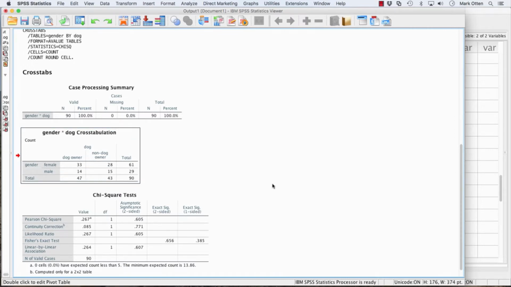The first thing to look at here is our table that I alluded to. We have our breakdowns of how many females, how many males, first of all, are in the class. You see the 61 and 29 there on the side. Then you see the 47 and 43 on the bottom. That means that 47 people in the class own dogs, 43 don't. So it's a pretty even split. And then among the females, 33 own dogs, 28 don't. And then among the males, 14 own dogs and 15 don't.